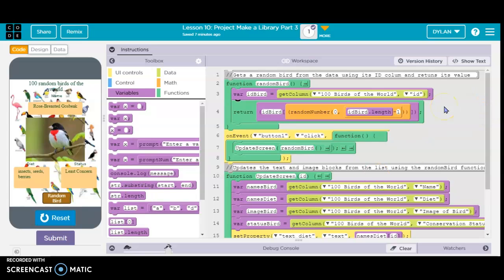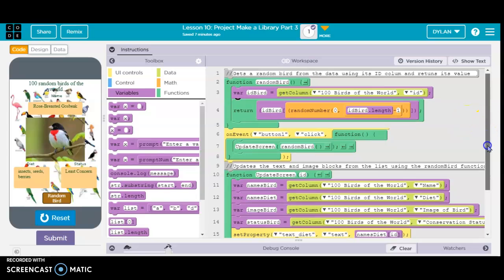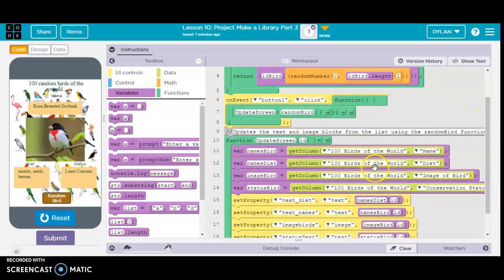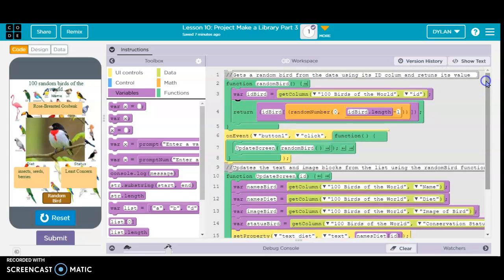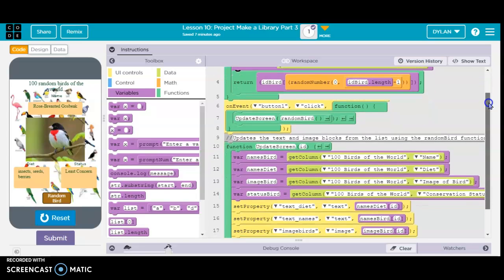But the way this works is first I got the data. I decided what data I wanted from the 100 birds of the world set. And I used the name, diet, image, status, and ID because, since I was just going to choose one bird, I could have just used one ID and specifically chosen what row from that bird I wanted. So what column I wanted specifically. And thanks to my help from my partner next to me, Jae Young Yi, he helped me how to do that.